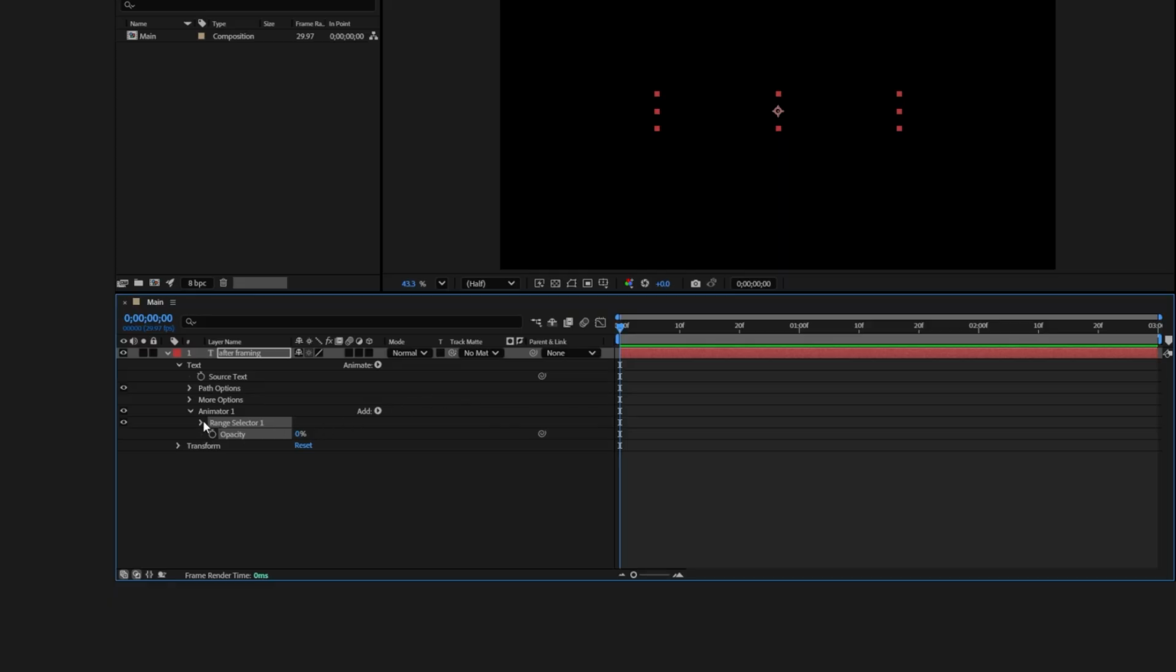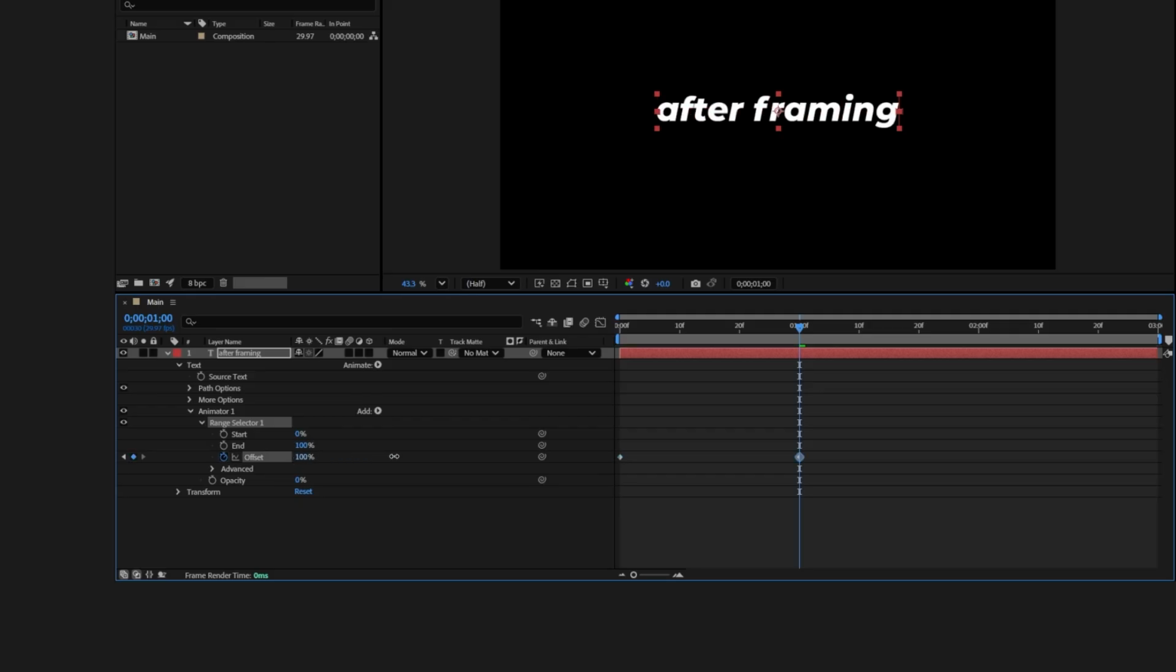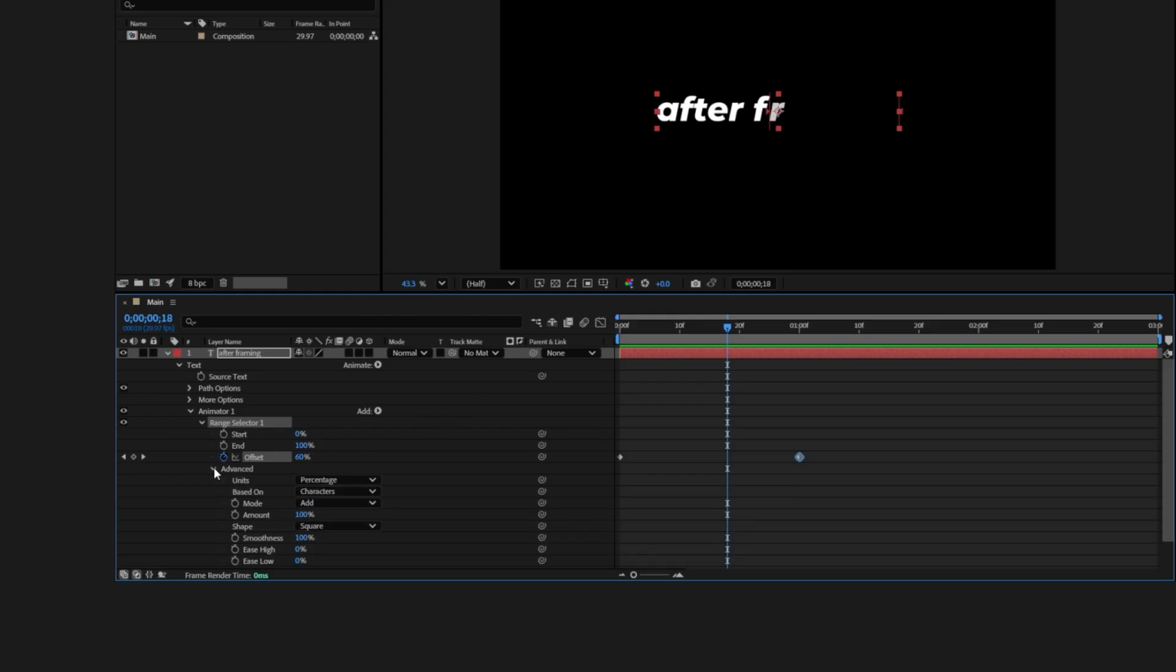To do this, open Range Selector on, then set a keyframe for offset at the first frame with a value of 0%. Move the time indicator to the 1 second mark, then change the offset value to 100%. Now if you preview the timeline, you see the text fading in. By default, the animation applies to characters. To change this, go to Advanced, Based on, and switch it to Lines. Perfect. Now the fade in animates line by line.